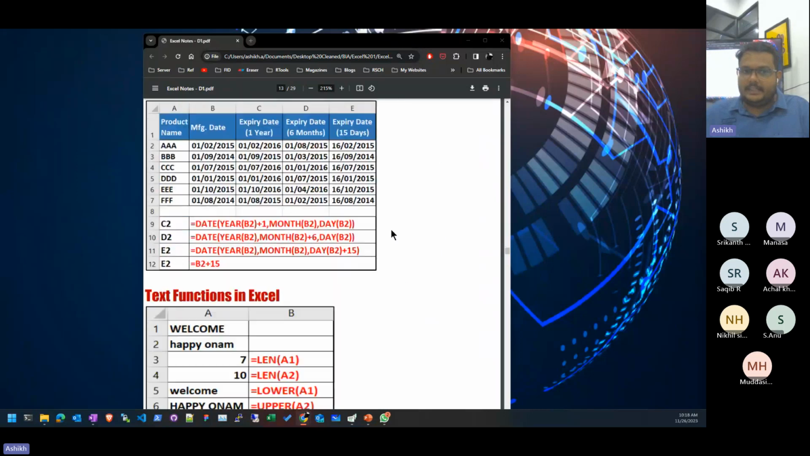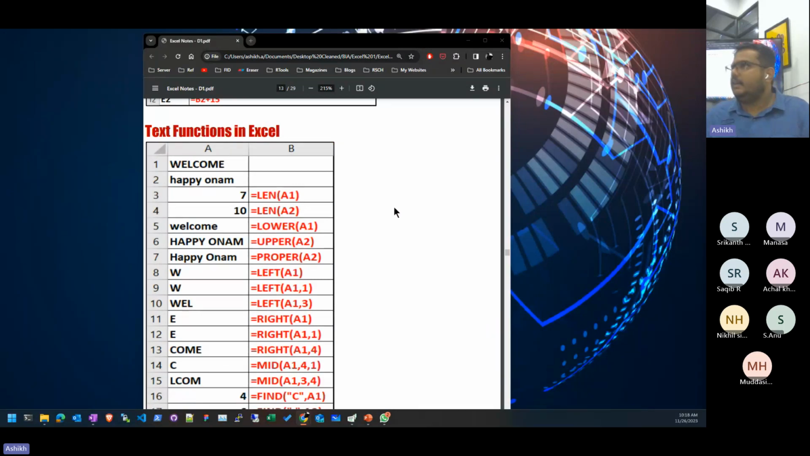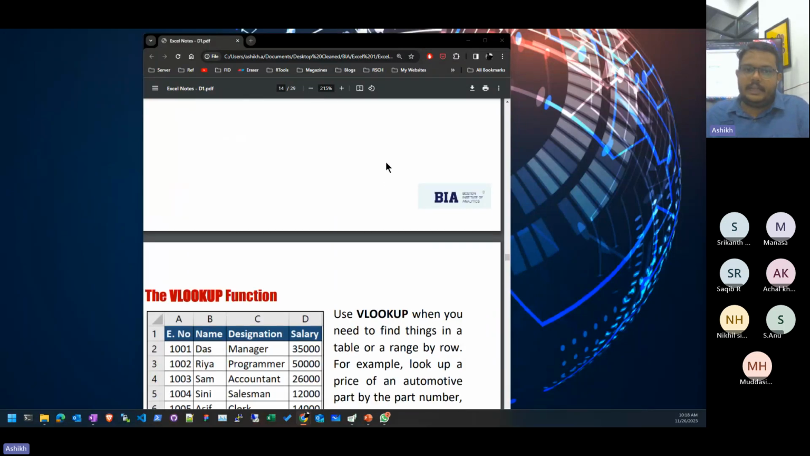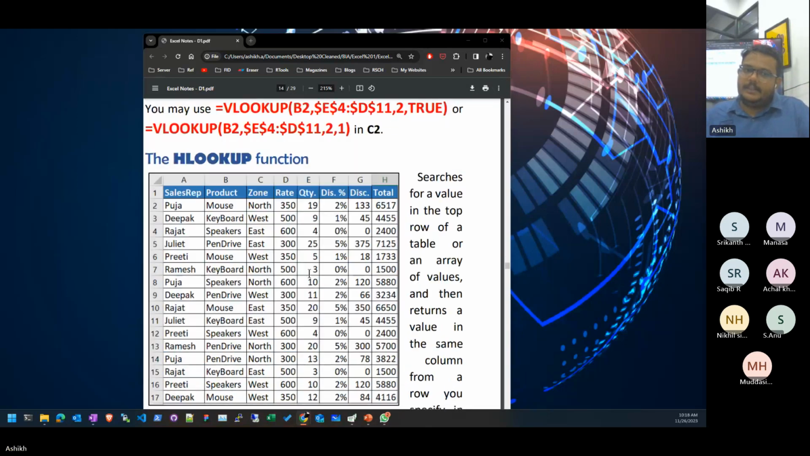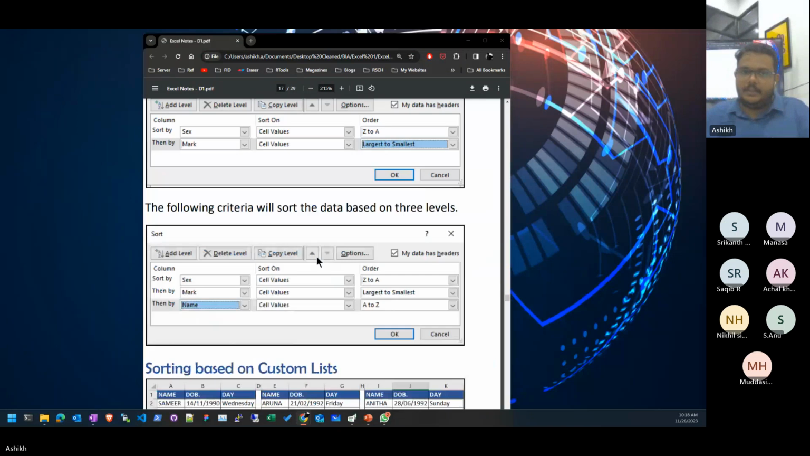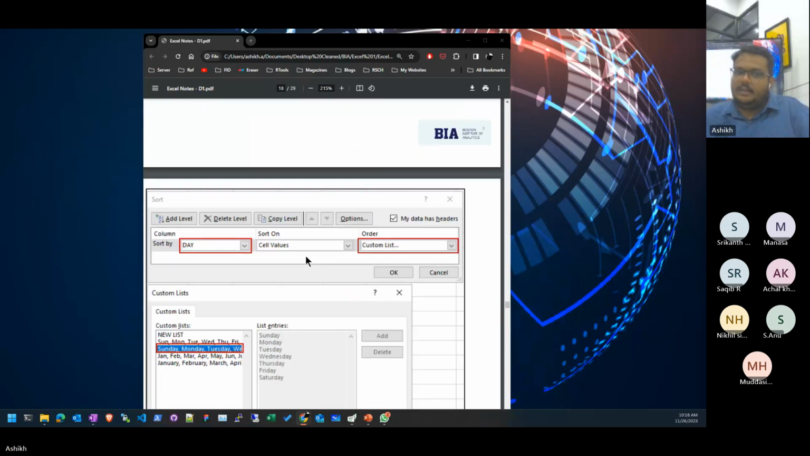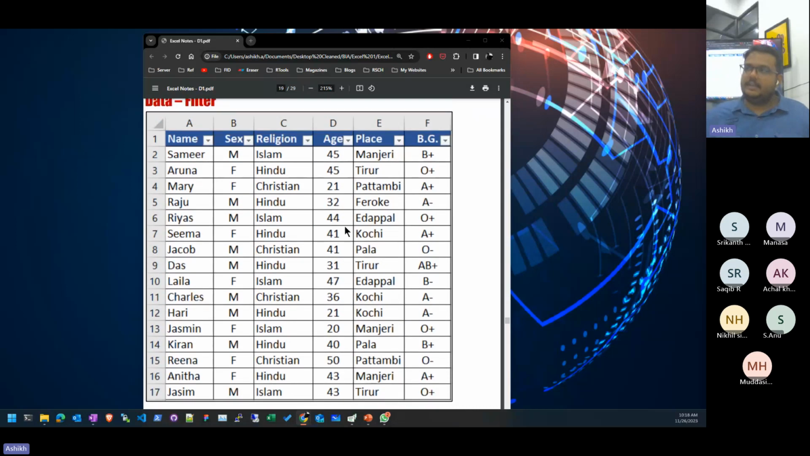Then date functions and text functions, how to format date and text. That was LEN, RIGHT, LEFT, MID, PROPER, that kind of thing. Then we talked about VLOOKUP functions, how to get values from another table to our cell based on some lookup values. Then data sorting and filtering. We talked about multi-level sorting and custom lists. Then filters, text filters, number filters, that kind of stuff.